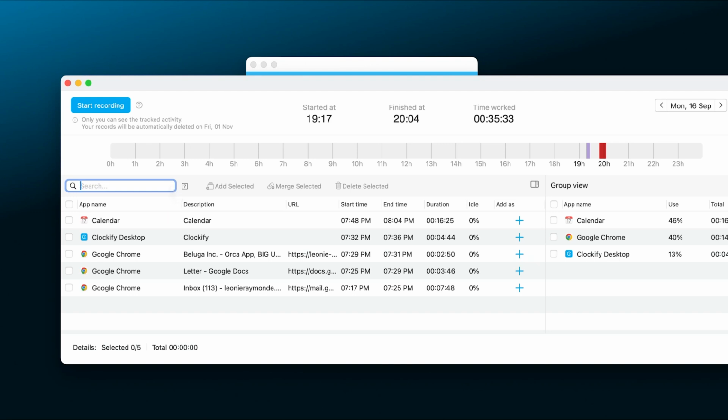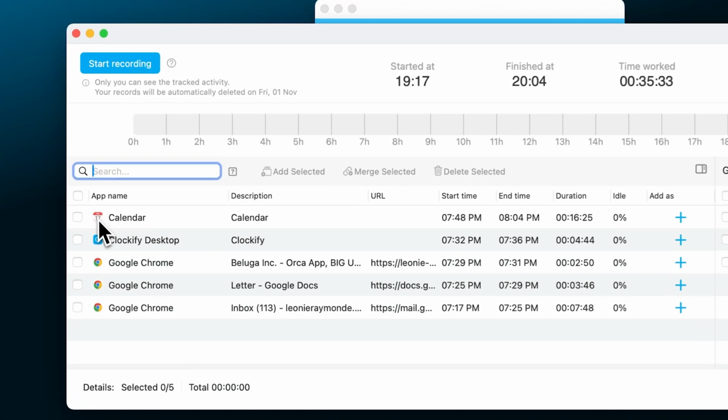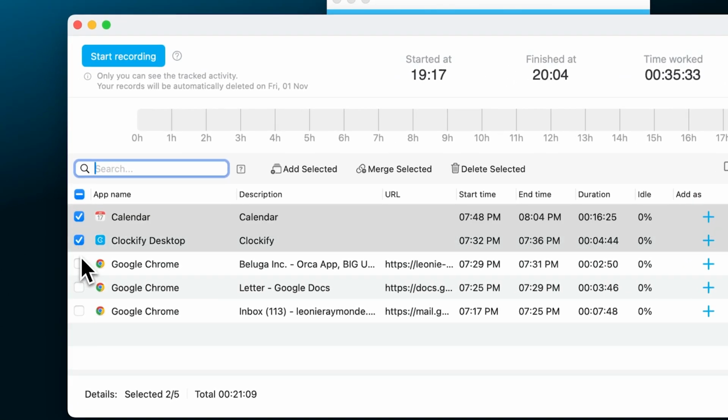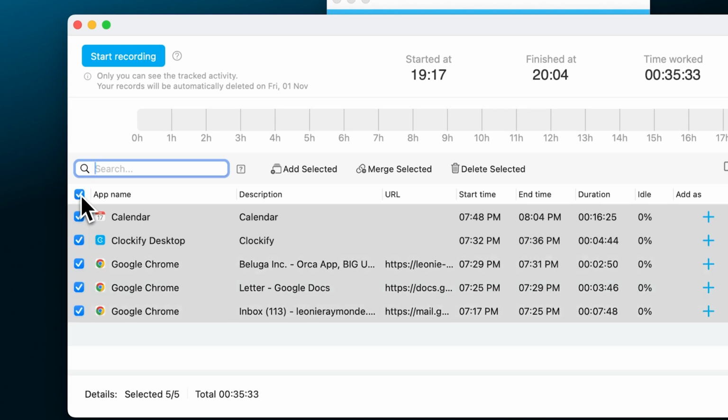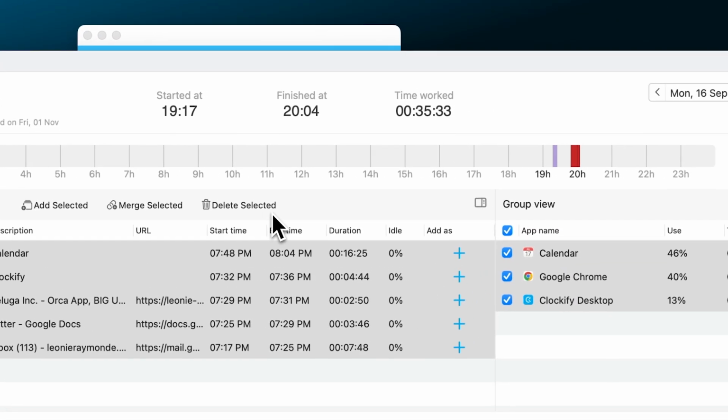Instead of managing each time log individually, you can select multiple time logs by clicking on the checkbox next to the logs, or select all by choosing the box next to the app name tab. Then you'll be able to add time as individual entries, merge them in one, or delete the selected few from the Auto Tracker. Let's customize your Auto Tracker functionality.